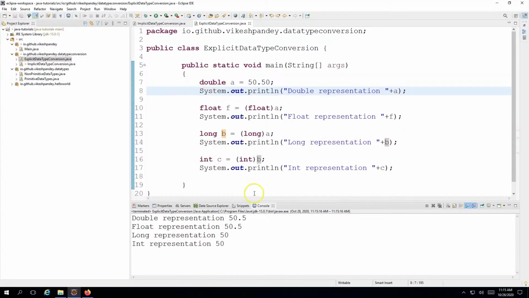First of all, for the double representation, the value gets printed, 0 is ignored. Then in the float, it works fine as well without any precision loss, because float can also print values up to 1 to 2 decimal points without any problems, even beyond that actually. So it works fine. Then when we talk about the long representation, we are trying to convert a double variable into a long variable, and we see that the precision, the decimal values are lost.